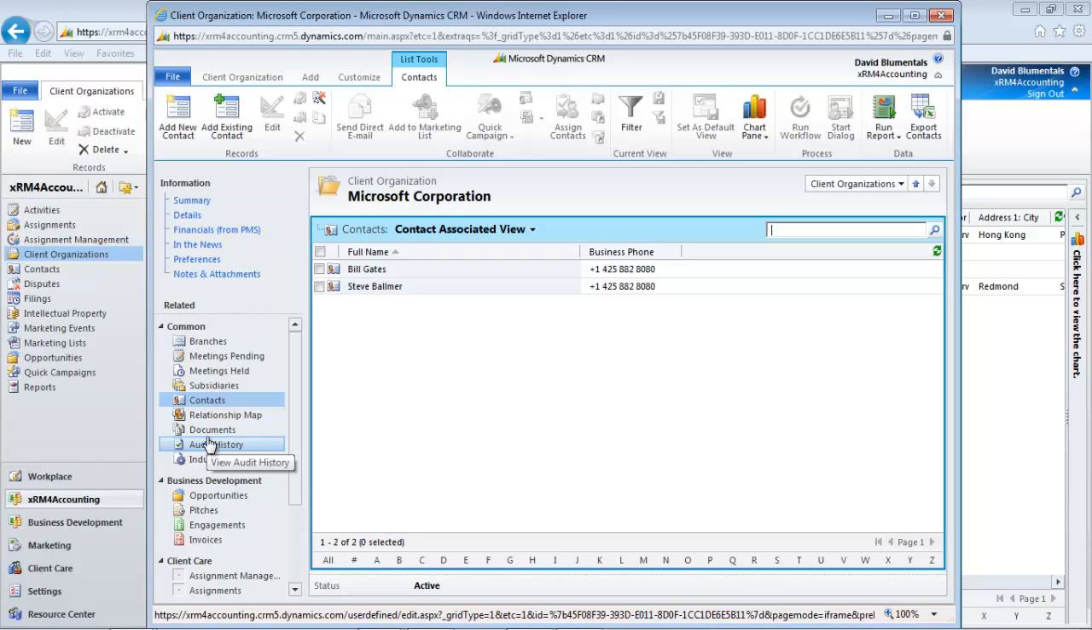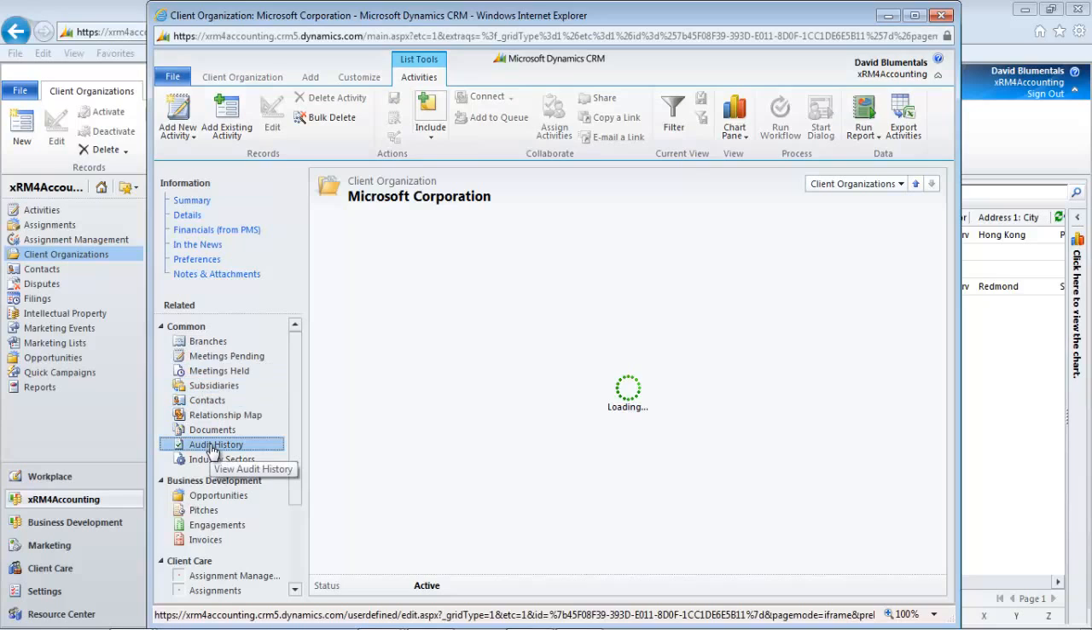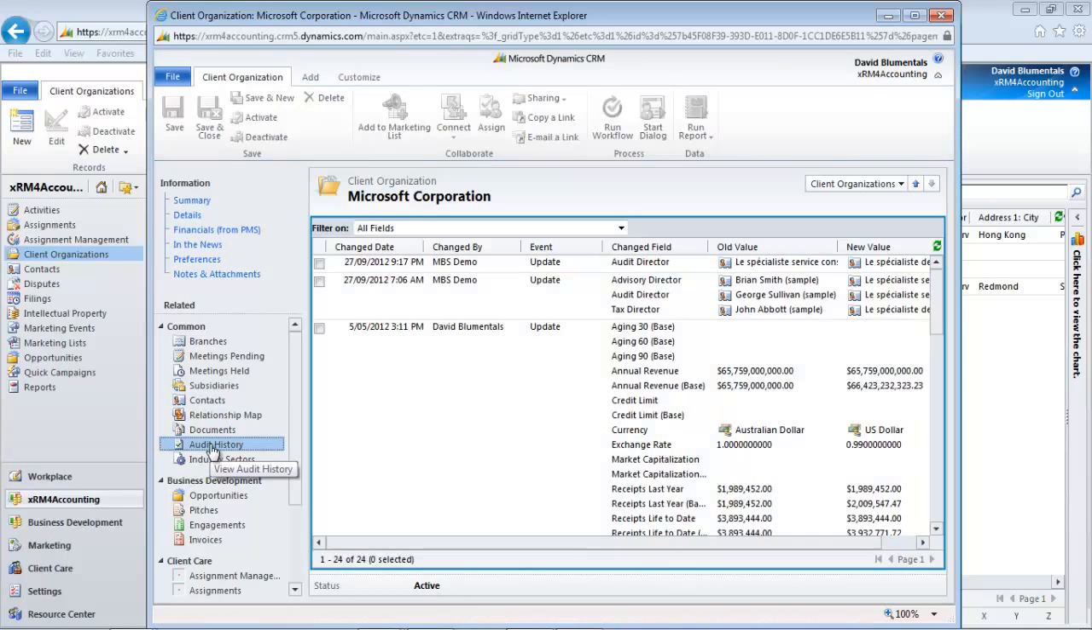From there, we can edit or add new records. Clicking Meetings Held, of course, shows the recent meetings that we've held with this particular client. Navigating to Audit History provides a record of changes to our data, who made them and when.